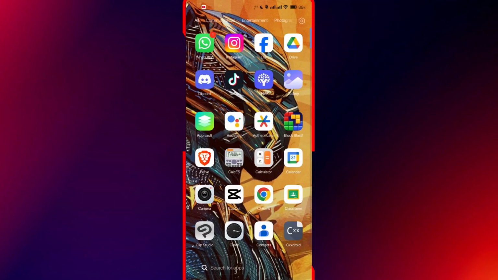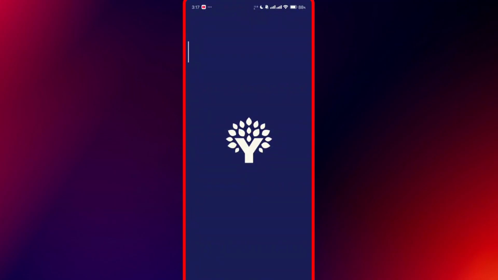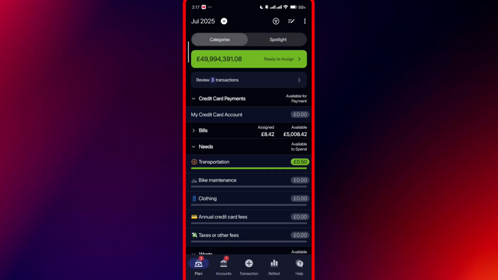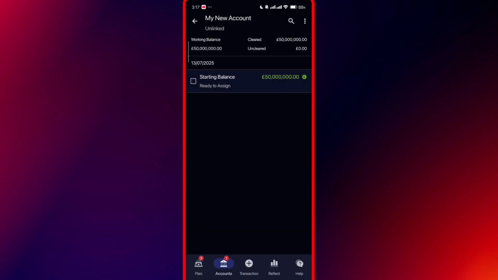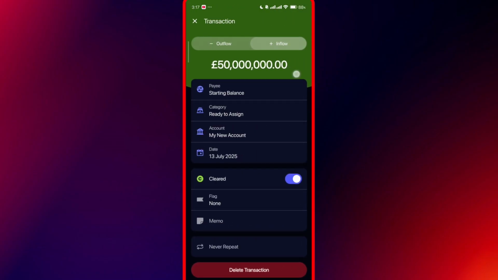So let's get started. If you're new to YNAB and wondering how to handle inflows and outflows, let me break it down for you. When money comes into your account like a paycheck, refund, or gift, that's called an inflow, and YNAB treats it as money to be budgeted.